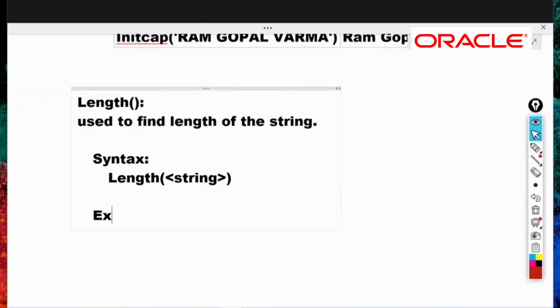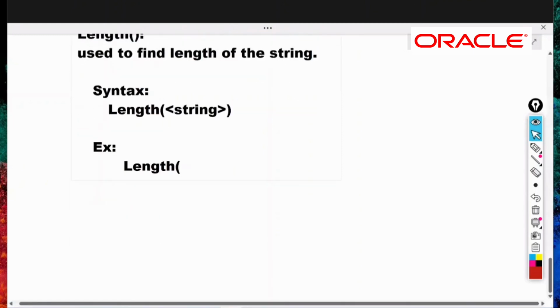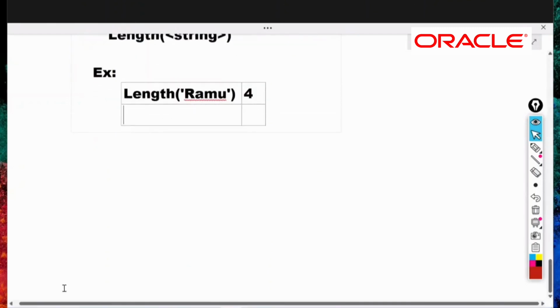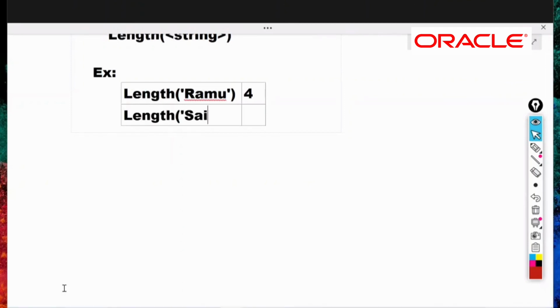Okay, for example, we are writing length of Ramu. What does it return now? 4 it returns. For example, we are writing length of Sai. What does it return now? 3 it returns.